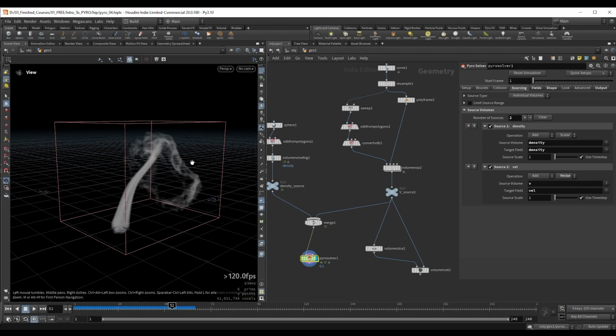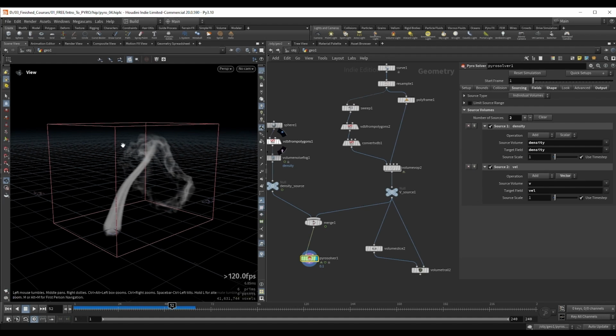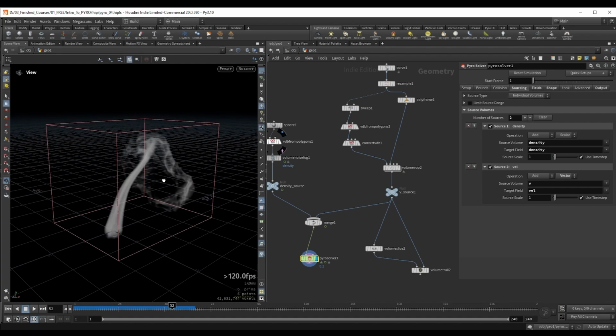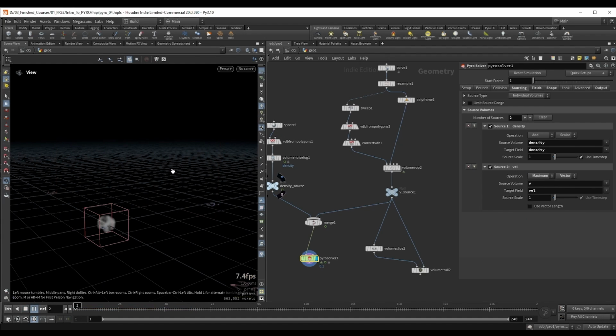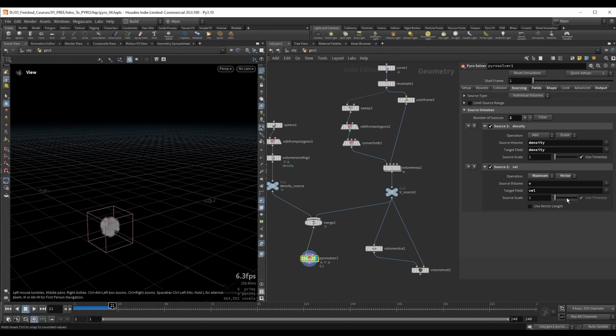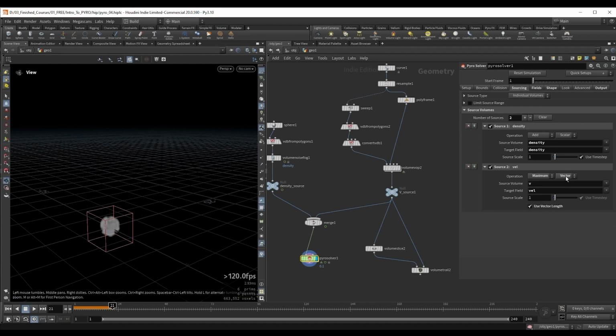But when we are working with these large containers for the velocity fields, we run into this problem where the velocity starts slow and then really quickly turns super fast and we can no longer control it. Now, if we set this operation here to maximum, we still add the velocity to our simulation, but we clamp the speed. And when we are actually working with vectors over here, let's turn on this use vector length because we are sourcing in a vector type volume.